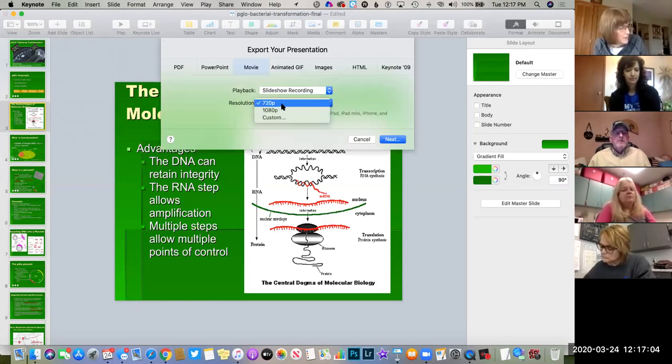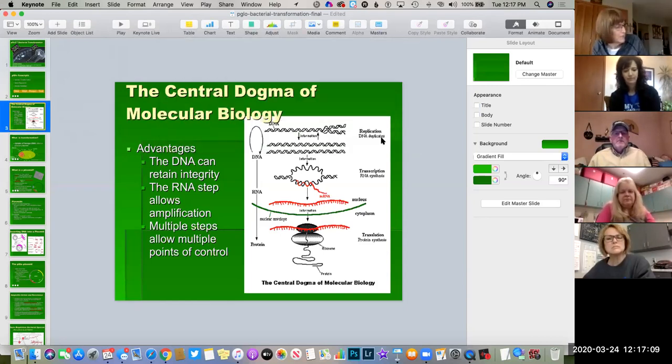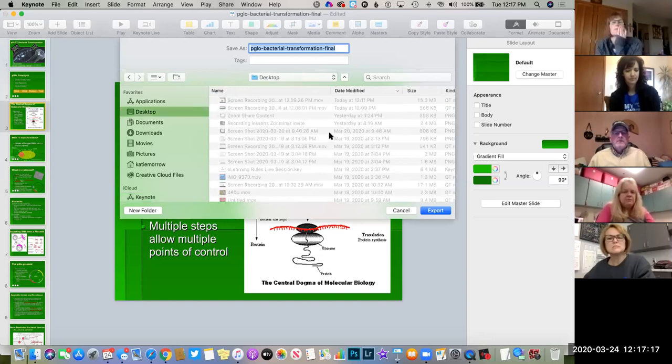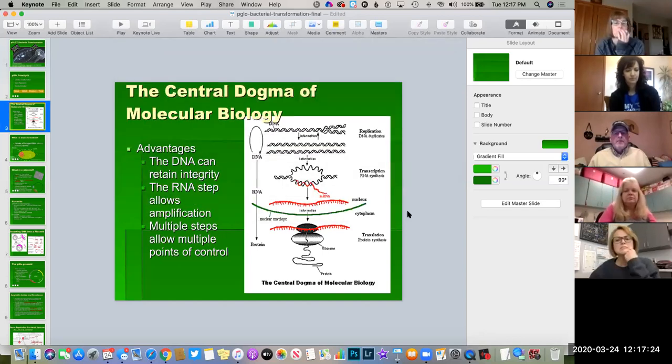And I would want you to choose the lowest resolution possible, go to the next, and choose the lowest quality possible if you get that option, but then name it and save it to your desktop, so you now have a 1 file recording of your slides and your voice. So if there's any questions about that, share them now.